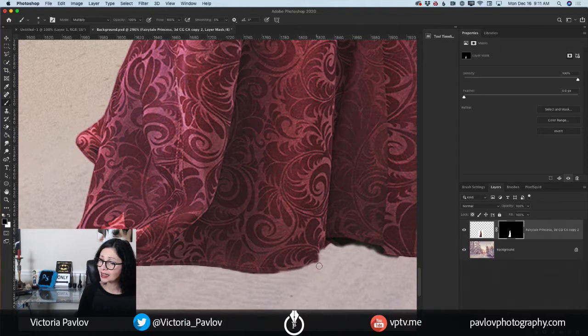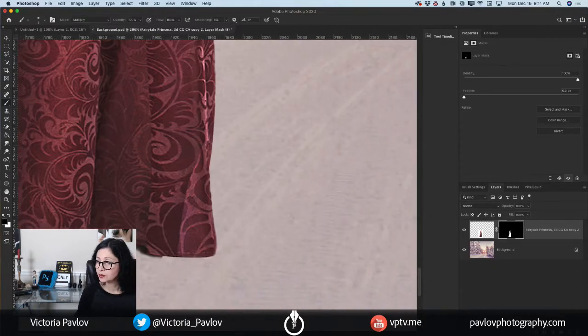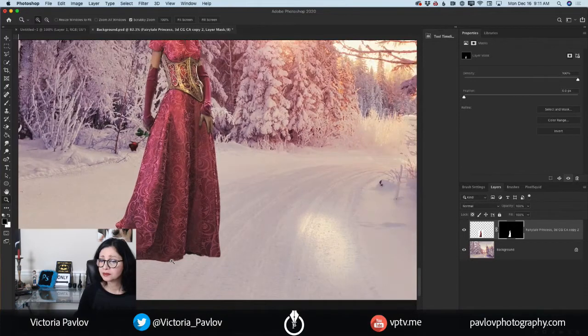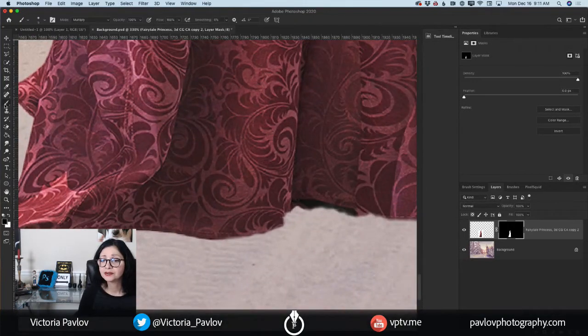So just like this. And here. And now I have a more realistic looking dress, like she's outside in the middle of the road, and maybe here. Just slightly guys.